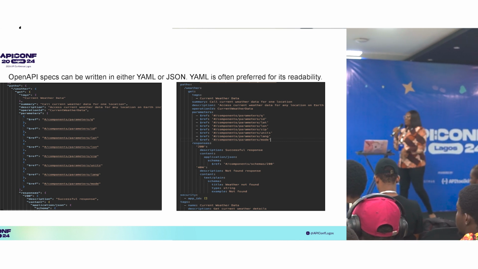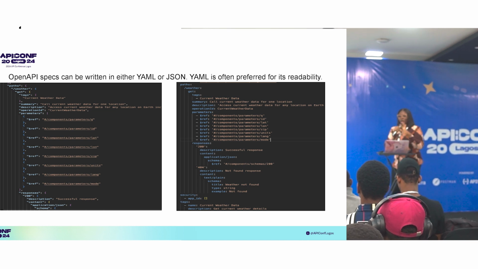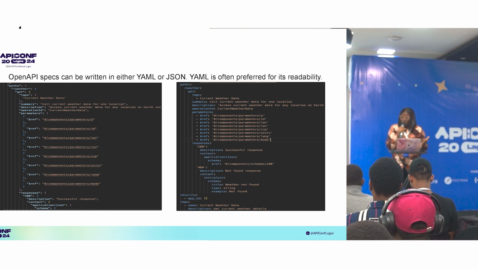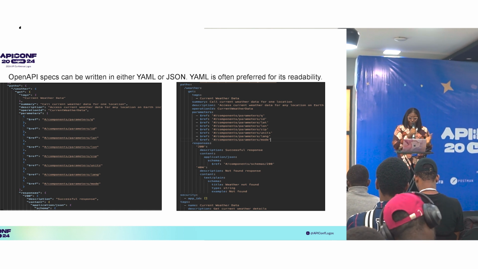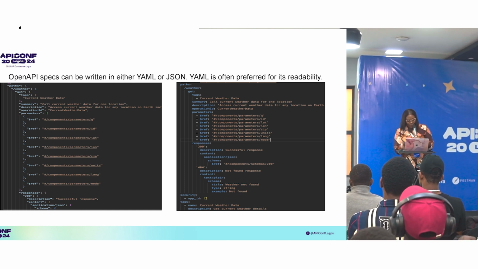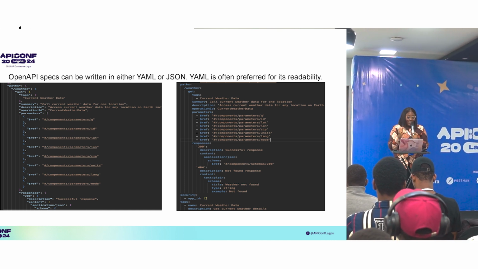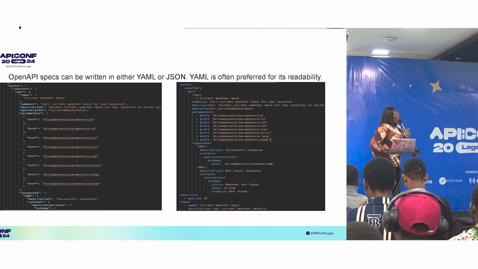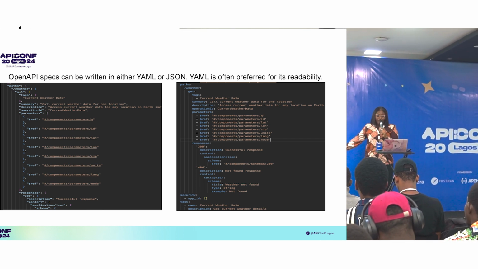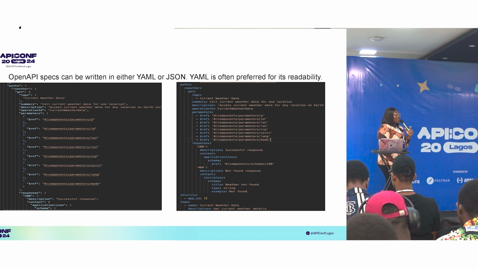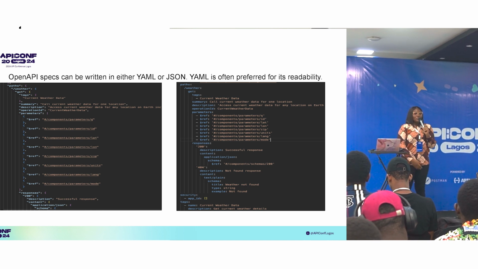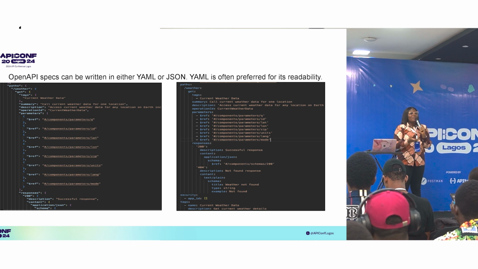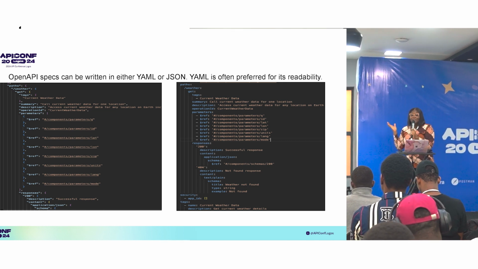So the first one is info: all your metadata, your description, your versioning. If you have licenses, if you have terms of use and all that, that's where you catch it. Then we have servers. You know that you want people to test your APIs in real time, right? So you want to define your testing environments. Maybe you want to give people different options. You can define multiple servers, and right there in your editor, they can test it.